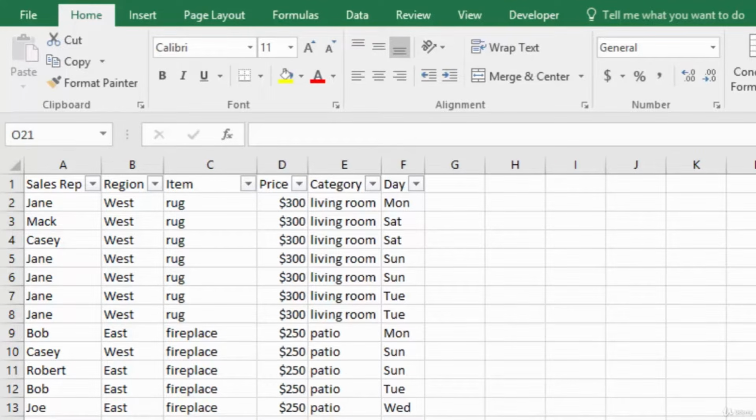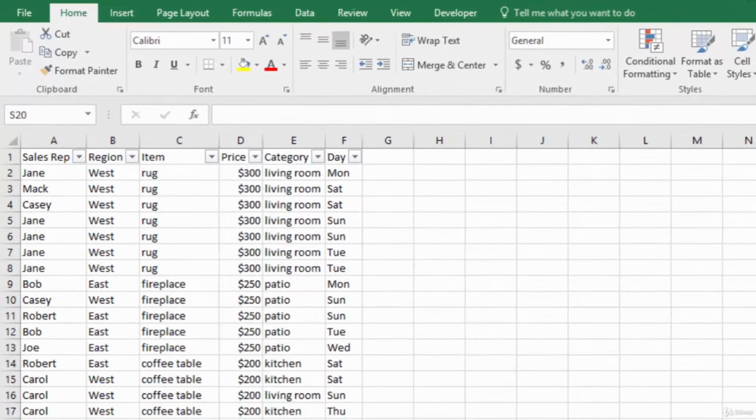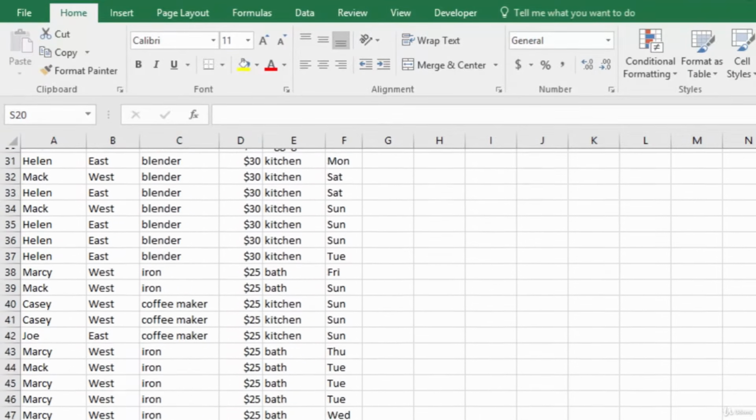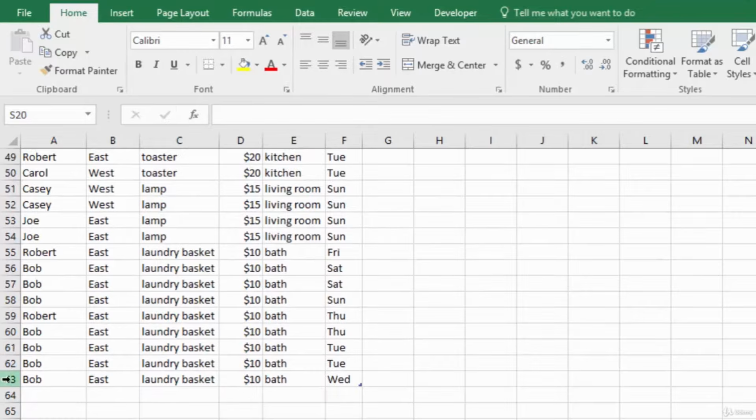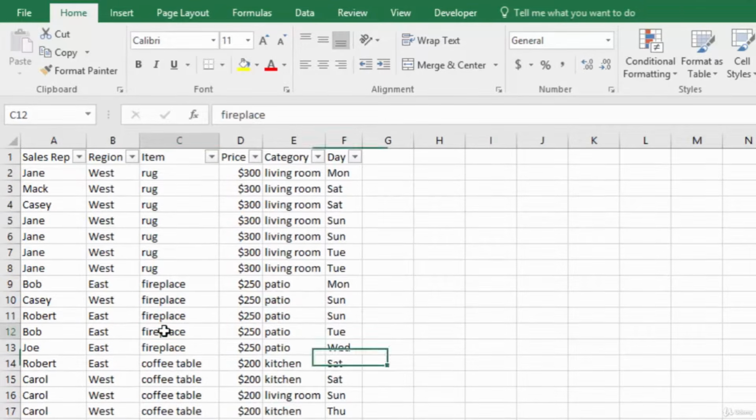So the first thing you want to do is check your data in a pivot table to make sure that it's reading everything correctly. So what I want to show you is if I scroll down, you'll see that I have 63 rows here, and one is the header at the top. So that means we have 62 rows of data in this table. So we're going to create a little pivot table that just counts those rows to make sure that everything's working.